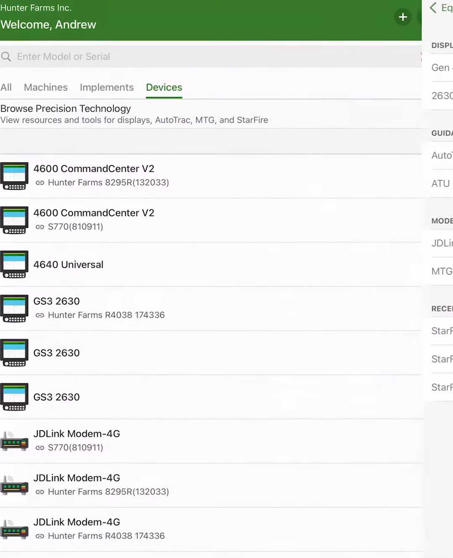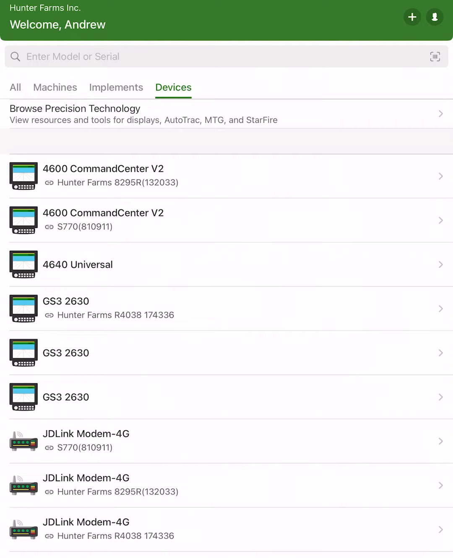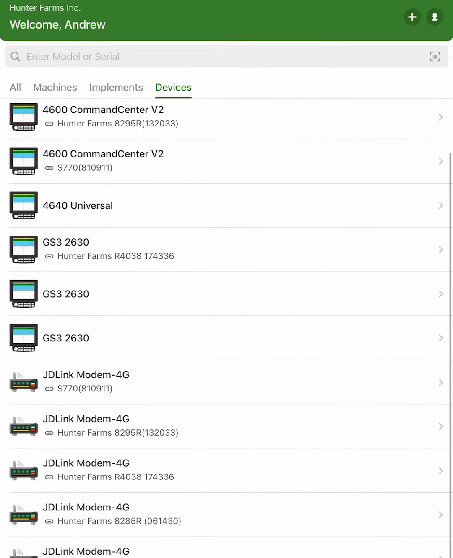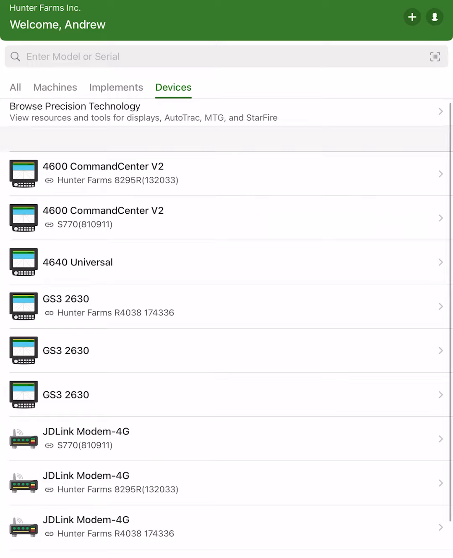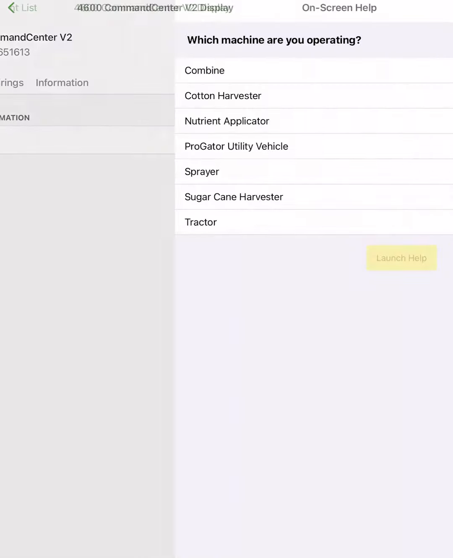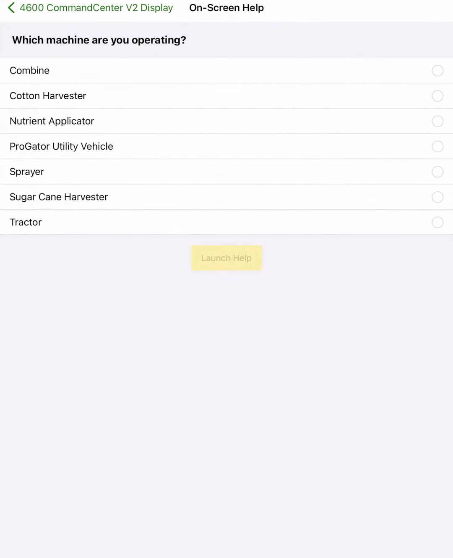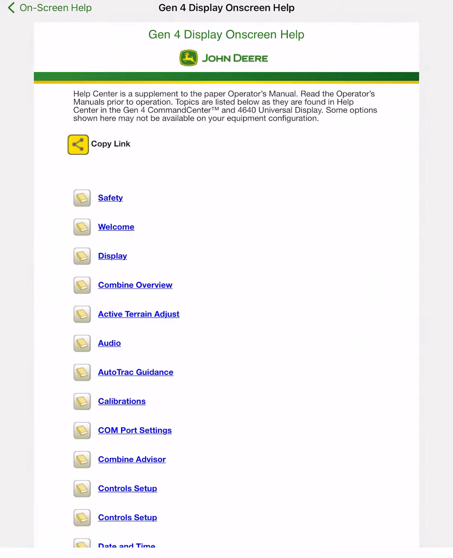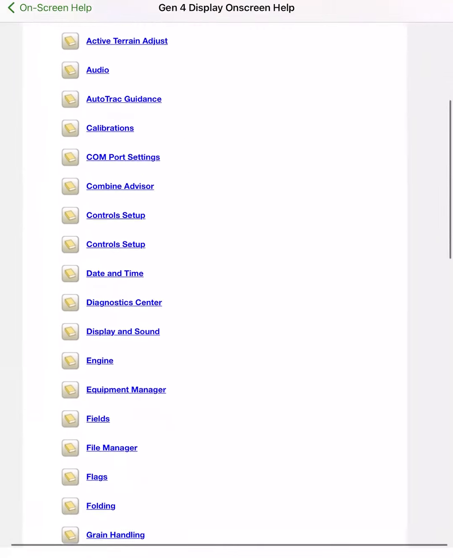Going back to our list here, we've got our displays that are paired to our machines, as well as the modems that are paired to our machines. So just to get some helpful tips here, let's click on a 4600. On our resources tab, we've got our on-screen help. To make sure we're looking at the right help documentation for the apps that are on the screen, we have to select which machine this screen is on. So this screen is going to be on a combine. We'll click that top one, launch our help, and this is going to take us to the right help documentation.